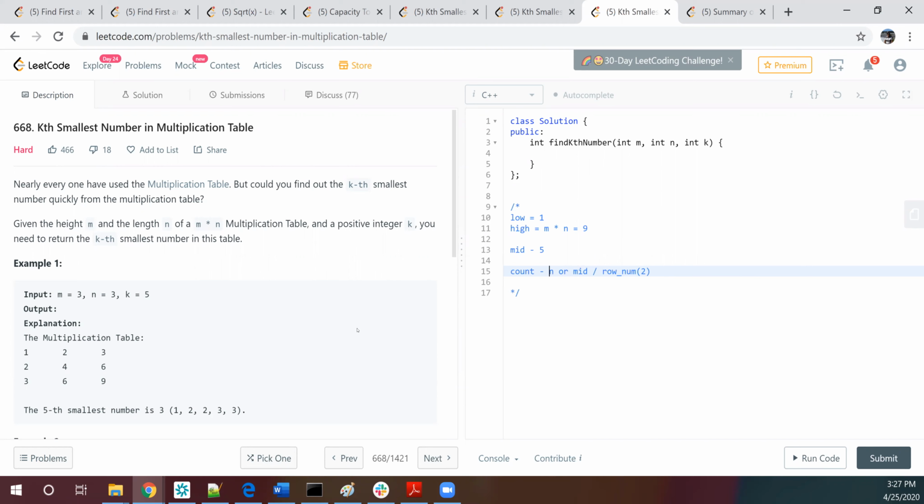So basically I can go to each row. Here I can say minimum: min of n or mid divided by this. Can I say that this is the count for that row, and then I can keep on adding it?